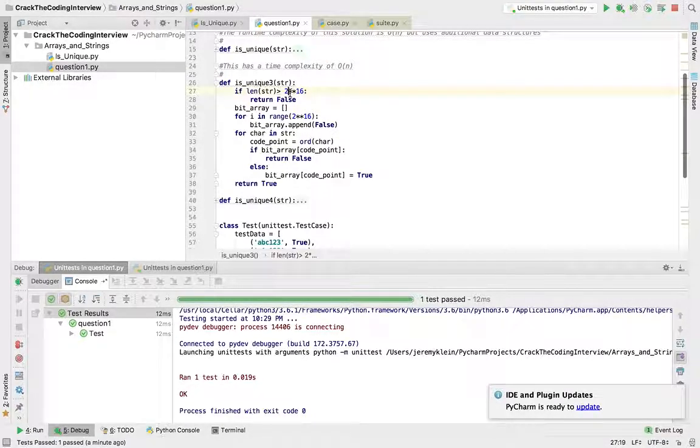So the first thing I'm doing is seeing if the length of the string is more than the number of Unicode characters in a code set. So that's 2 to the 16th, because if it is, then some of them are definitely going to repeat. That's going to be a pretty long string, about 65,000 characters. Then I created an empty array, and then appended false throughout that empty array.